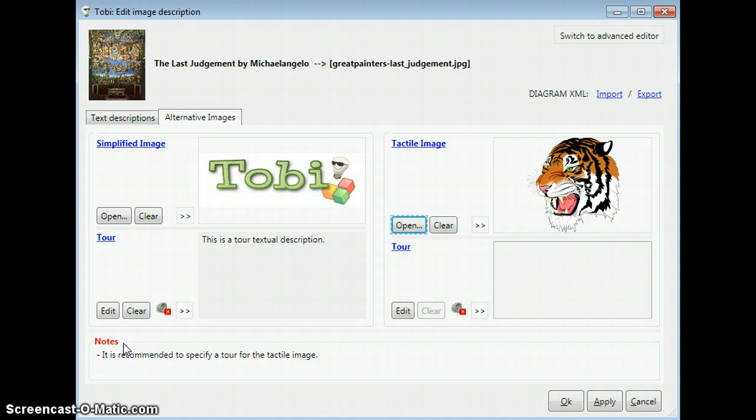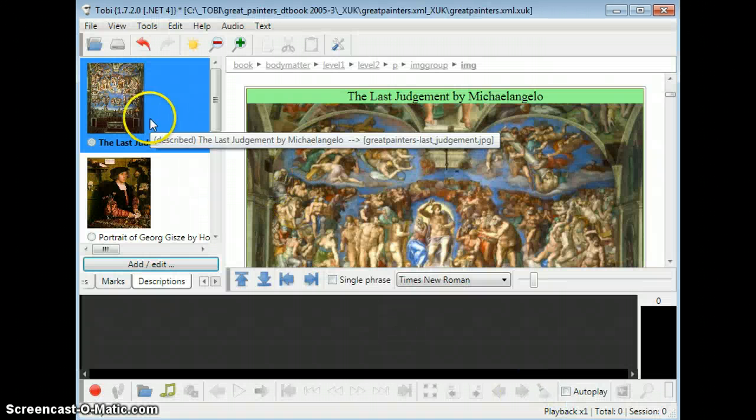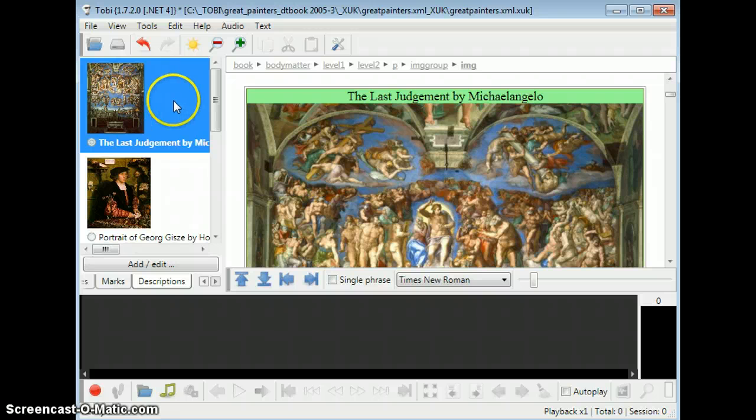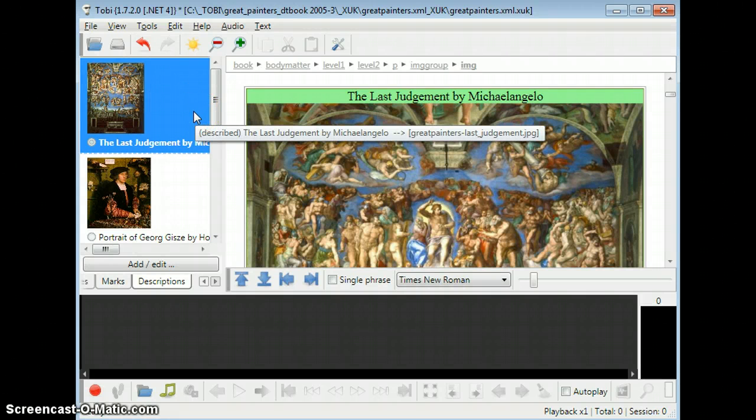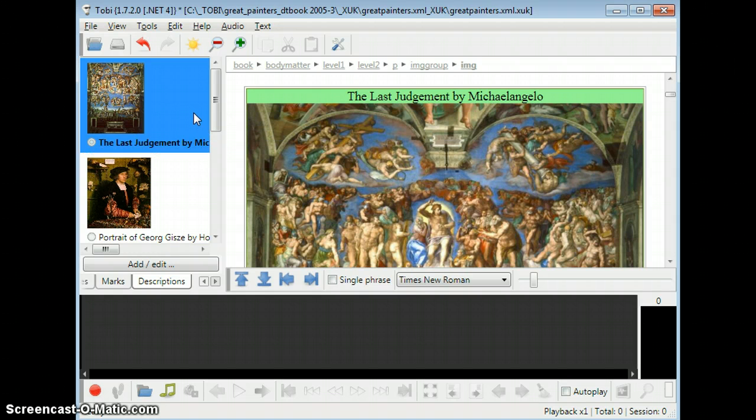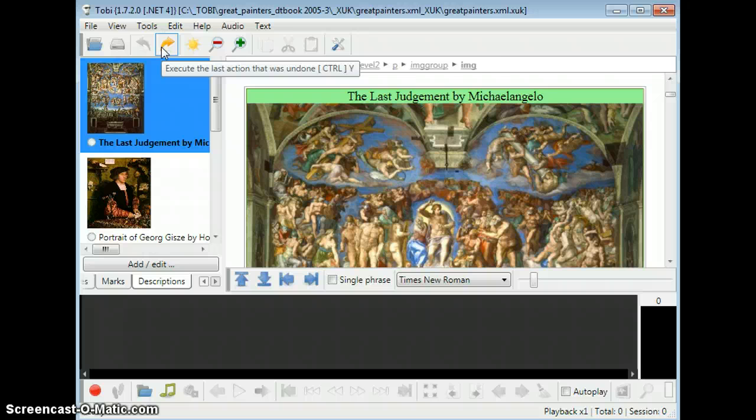At this stage, I'm going to save the current descriptions by pressing OK, which will close the dialog, and we're now back in the main Tobi user interface, where the list of images has been updated to let me know that the image now contains a description. Pressing the Undo button, or Ctrl-Z, cancels all of the edits that I have just made. Conversely, pressing the Redo button, Ctrl-Y, restores all of the edits, and this includes the textual descriptions but also the alternative images.